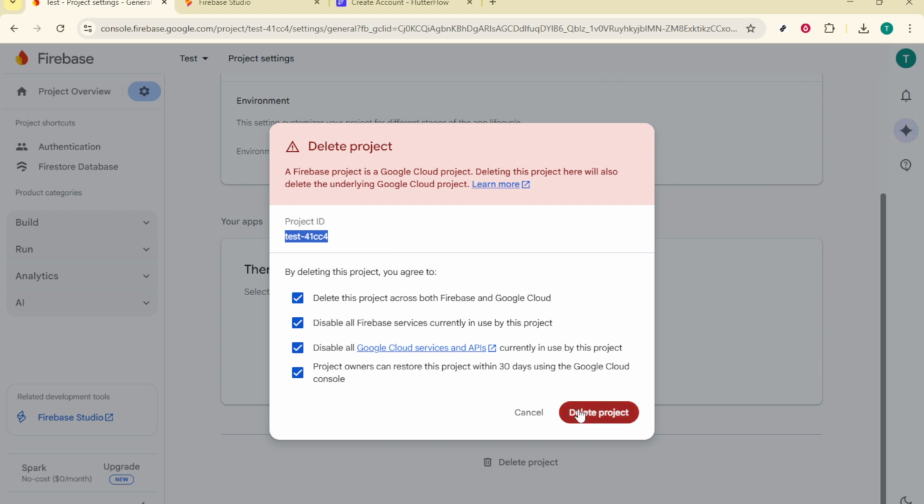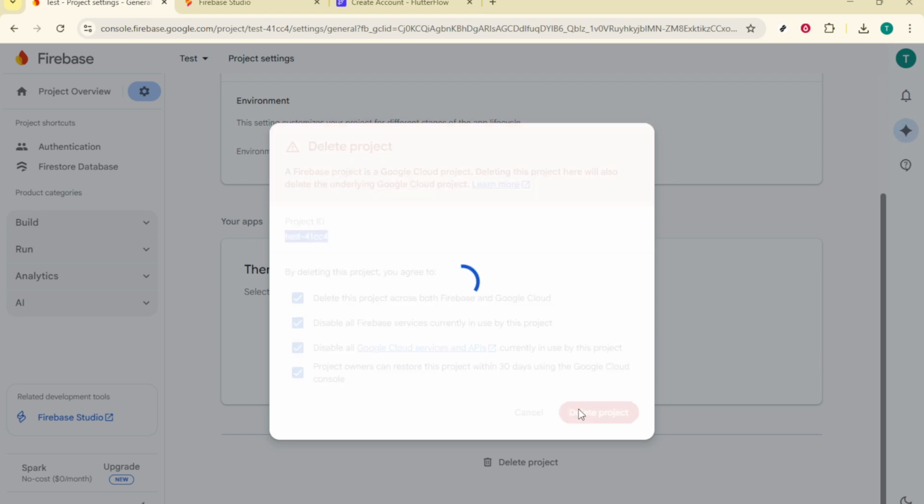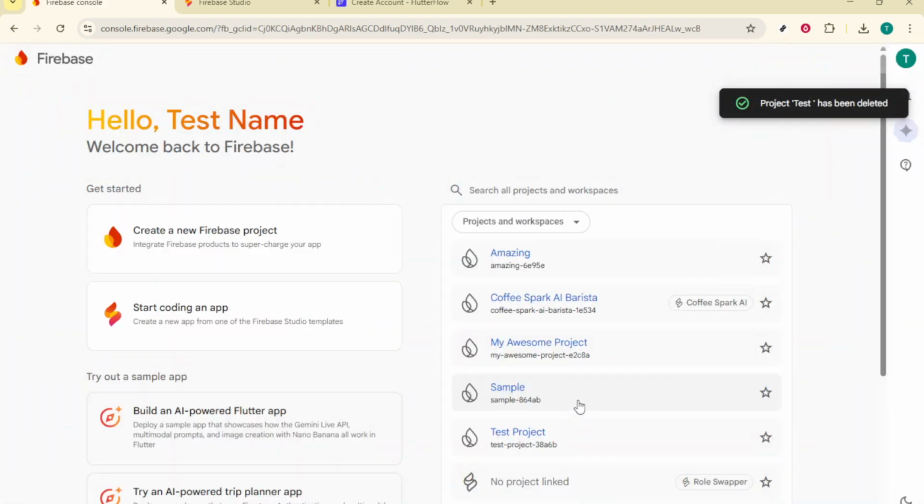The process may take a few minutes, and you might see the project marked as pending deletion. Once complete, the project and its Firebase services will be removed and cannot be restored. That's it. You've successfully initiated a safe, deliberate deletion of a Firebase project. Take your time with the confirmations and only proceed when you're absolutely sure.